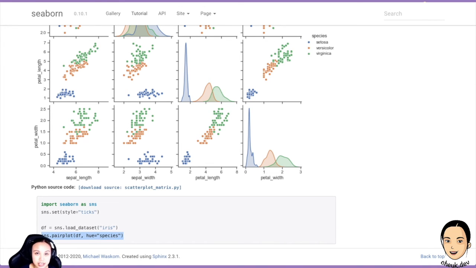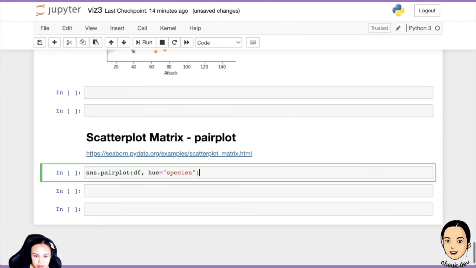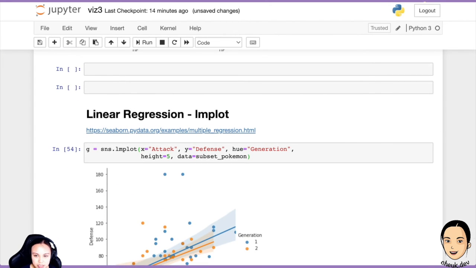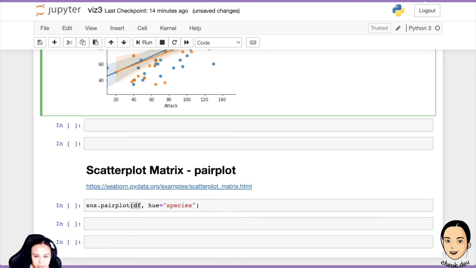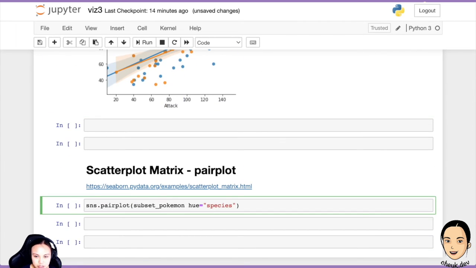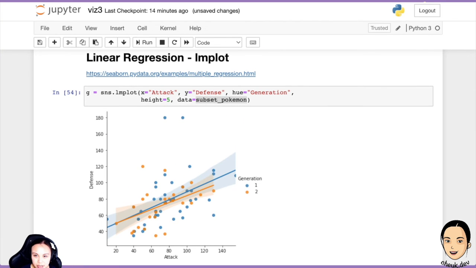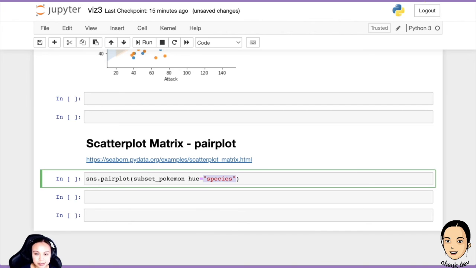So it's actually quite easy. The df would be, what do I want to plot? Maybe I'll put in the subset of Pokemon for now, and then we'll see how it looks. So this will be generations. Let me copy it over and see if there is any interesting stuff going on like in the iris.